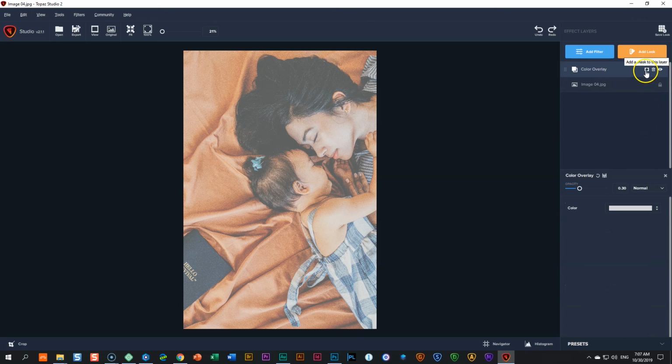Then this third one is called the mask. Now, masking, we're going to bring in into the future. Yes, because masking is actually where all the power lies within any photo editor. For example, you want to apply this overlay, but you don't want to apply it to the entire image. You just want to apply it to the background, not to the two humans in here. And then you use a mask to remove it. So we'll get to that. Hang on to your hats.